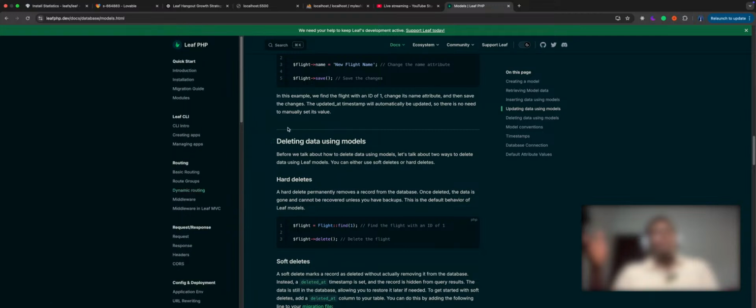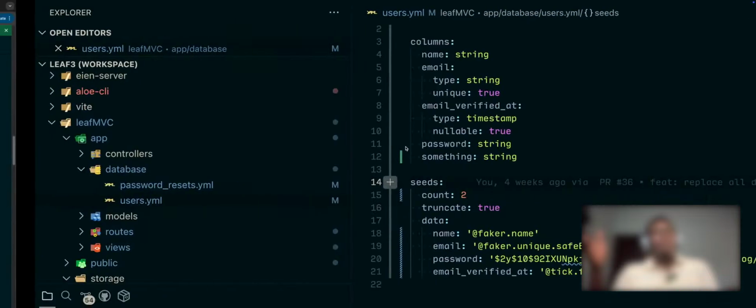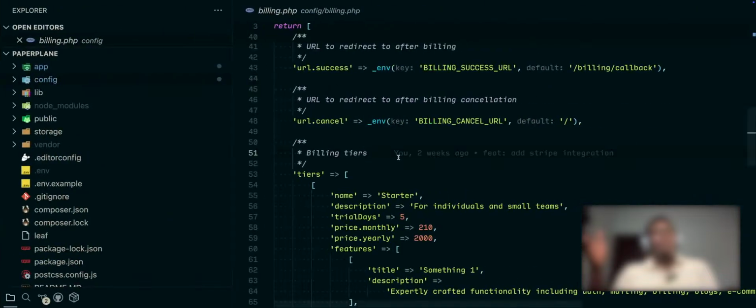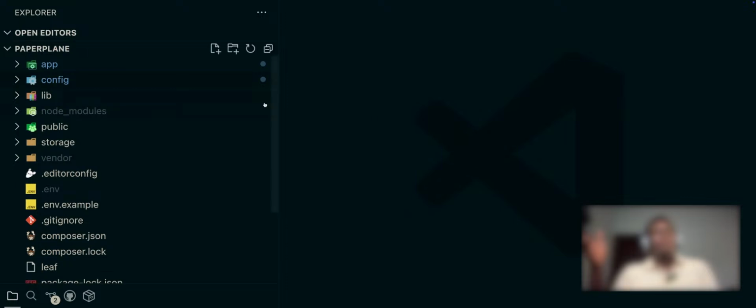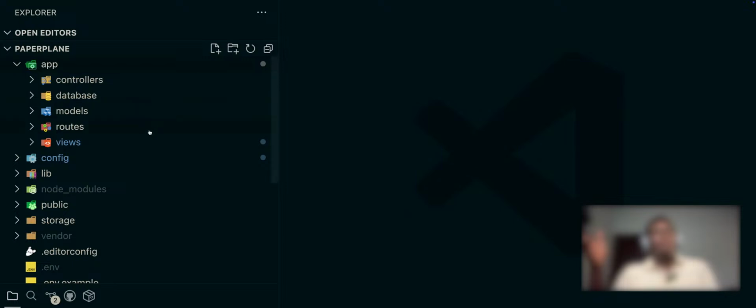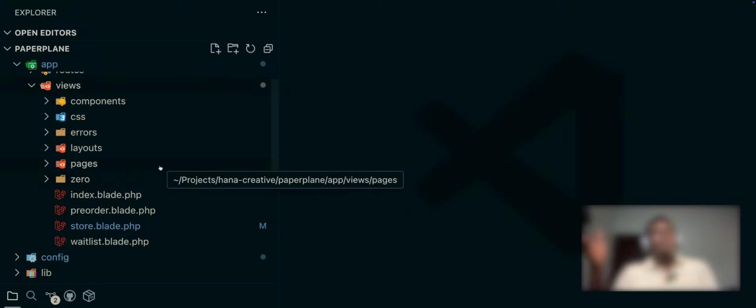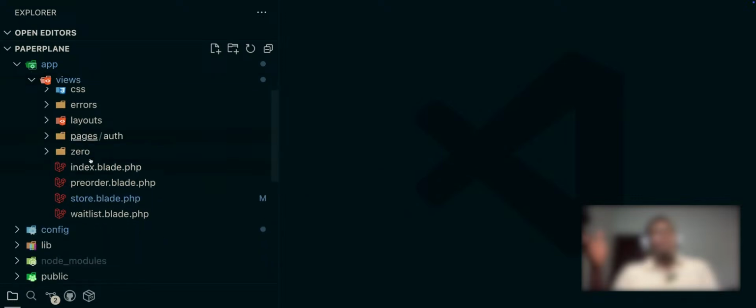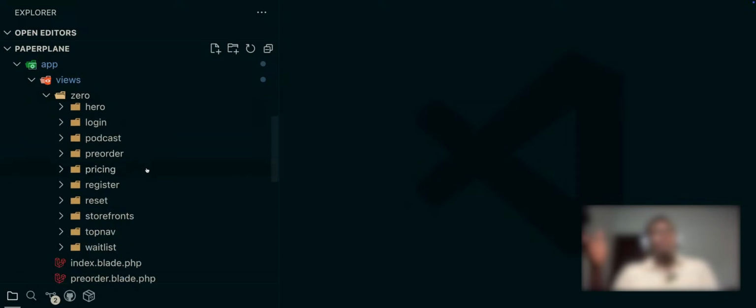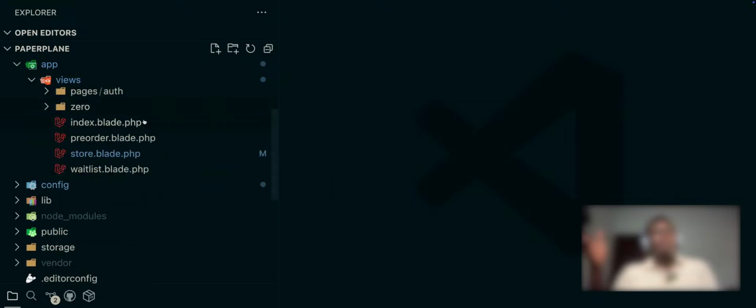And after our Leaf MVC 4 alpha release, Paper Plane will also be available for pre-ordering. Paper Plane is this little, what do you even call these things? Starter kits. It's a starter kit that comes with all of the common things people build. Authentication, billing, mailing, and all of that stuff. And then it also comes with a bunch of additional front-end templates, page sections that you can choose from.